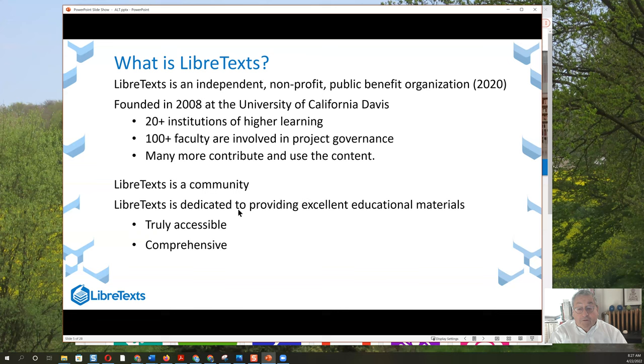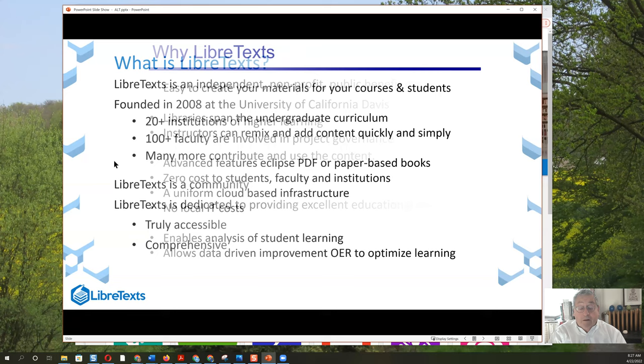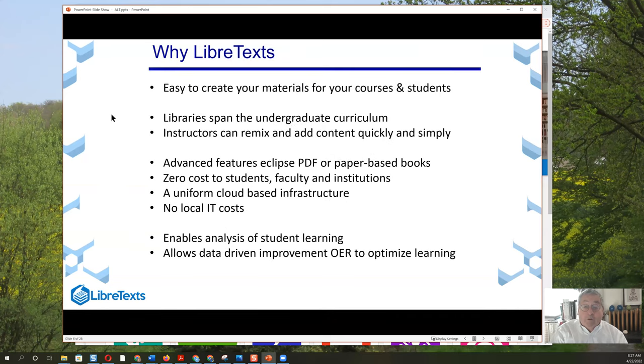So LibreTexts is dedicated to providing excellent educational materials that are really truly accessible and comprehensive across the curriculum. So why should you be interested? Well, it's easy to create your own materials for your course and students. The libraries span the undergraduate curriculum and go a bit further in both directions. The instructors can remix and add content quickly and simply.